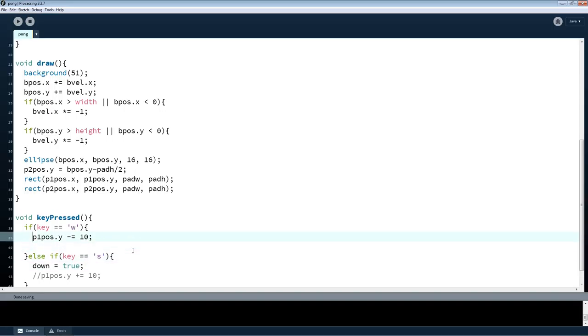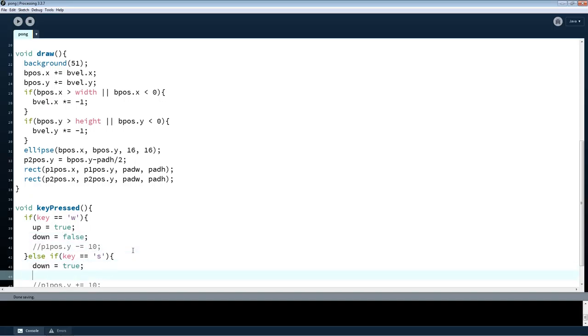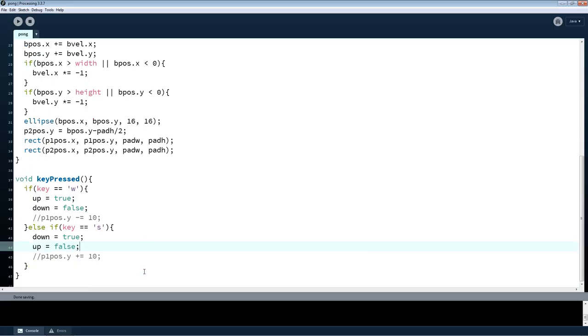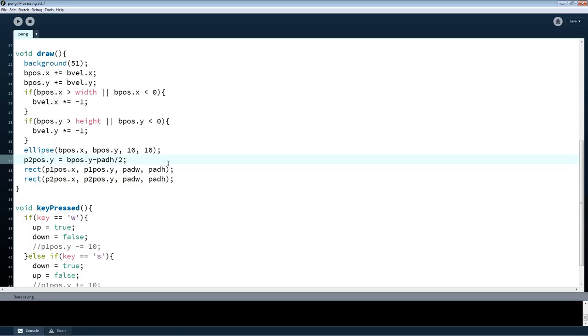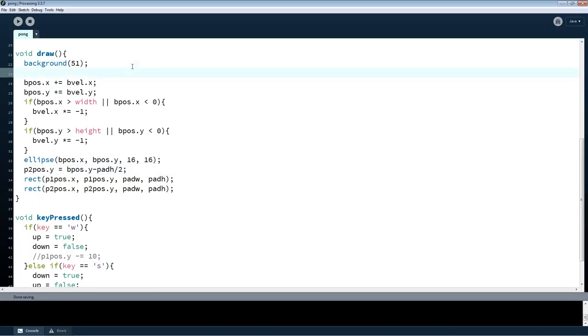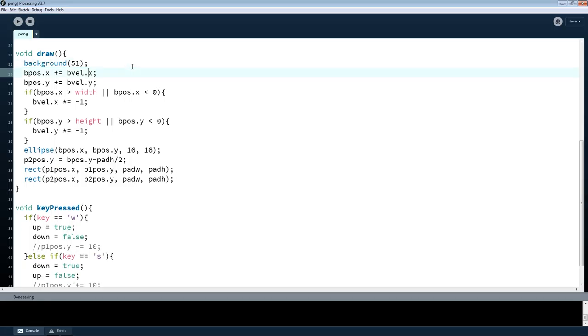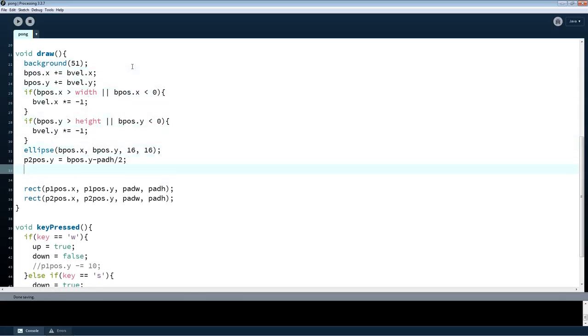And if key W is pressed, up should equal true. And I'm just gonna set down to false and the other way as well. So up equals false. And then each frame, or each draw frame, I guess, I'm gonna increase the height of my player one position dot y. So I'm just gonna put it in here.